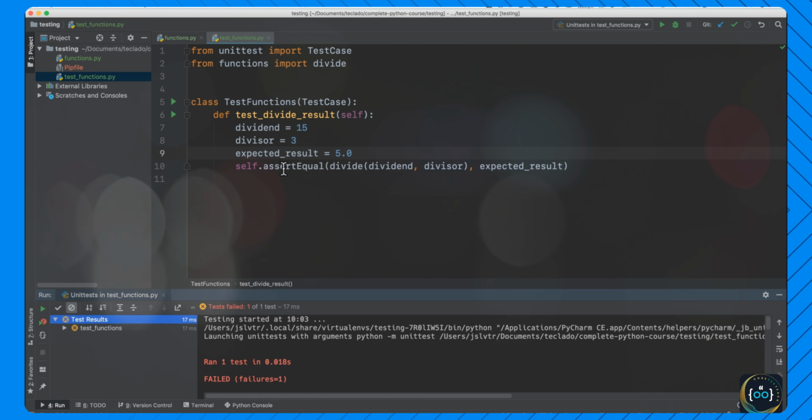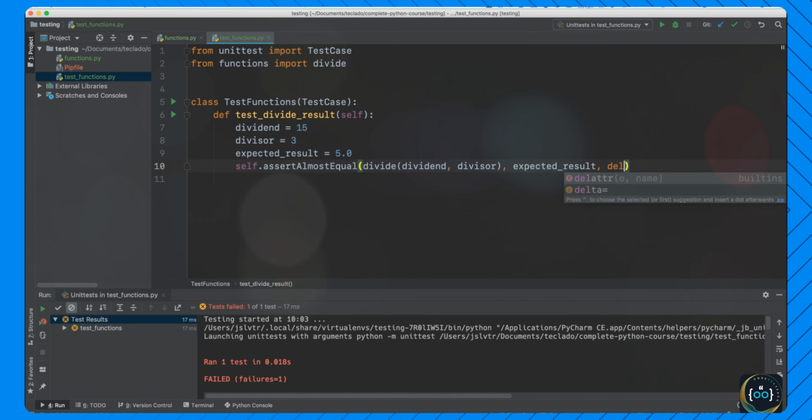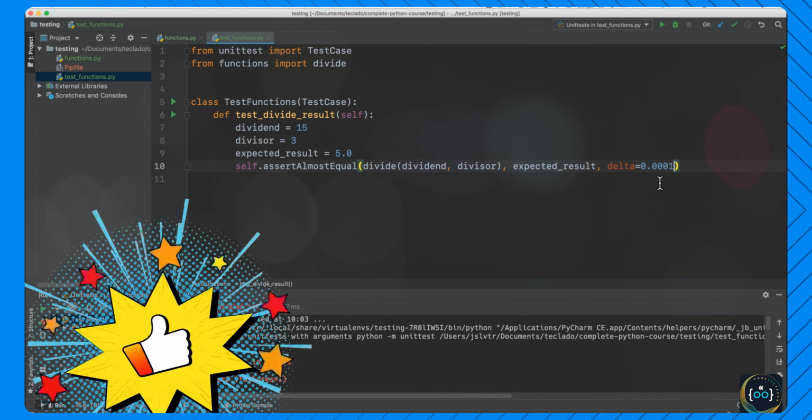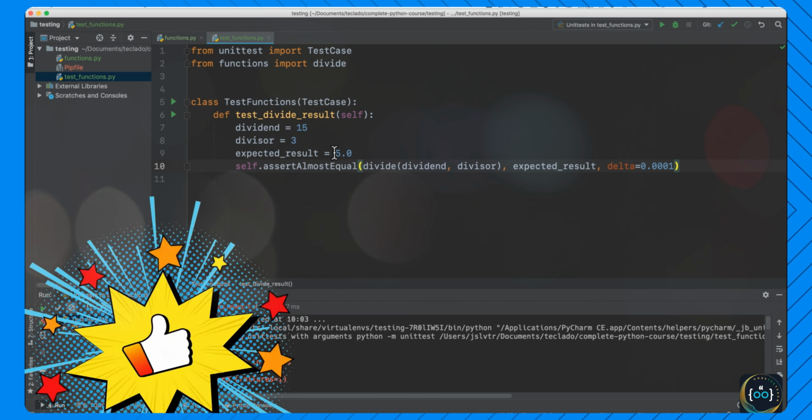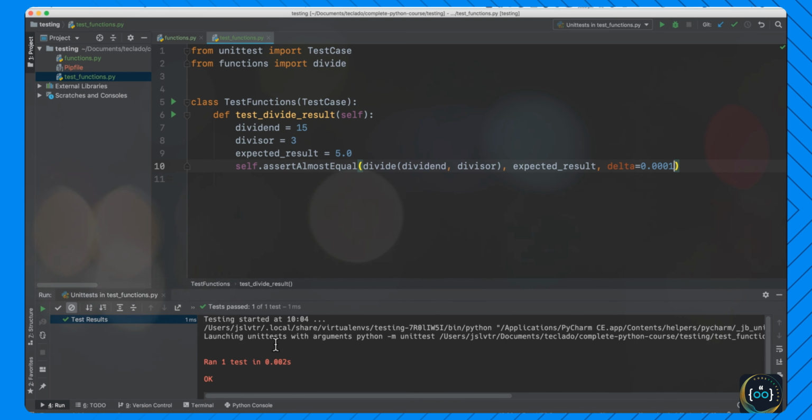So instead of self.assertEqual, whenever you're handling division, I always recommend you do self.assertAlmostEqual. And then the last argument after divide and expected result is a delta, which is the allowed difference between these two values. That is just in case there is a small inconsistency in the division, so that this will still work. So now that we've done this, let's press play again, and the tests pass.